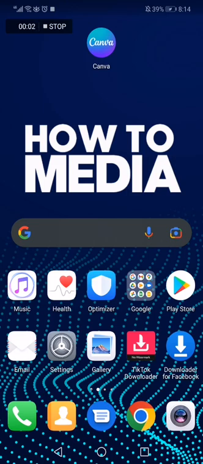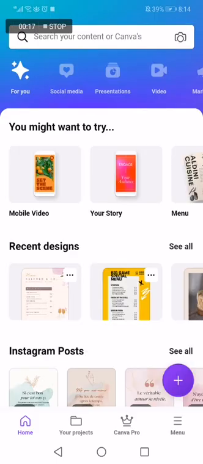How to create website design on Canva app in less than 1 minute. Hello guys, in today's video I'm going to show you how to create a website design on Canva fast and easy. So all what you have to do is go to Canva app, and this is the home page.